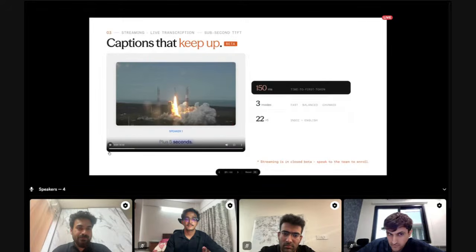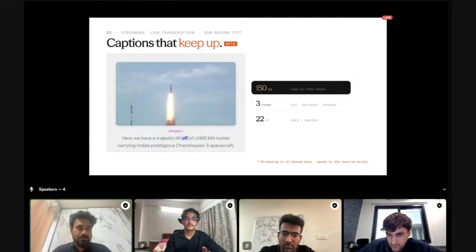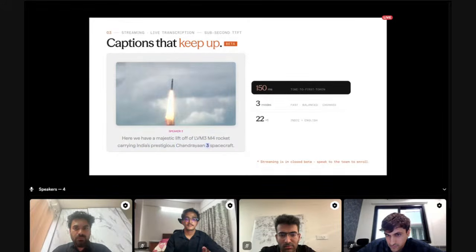Plus 5 seconds. Liftoff normal. Here we have a majestic liftoff of LVM-3 M4 rocket carrying India's prestigious Chandrayaan-3 spacecraft.